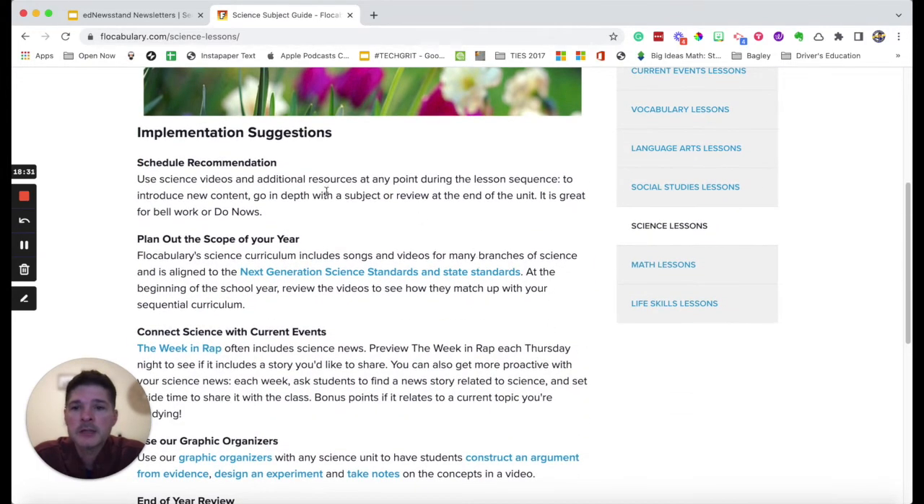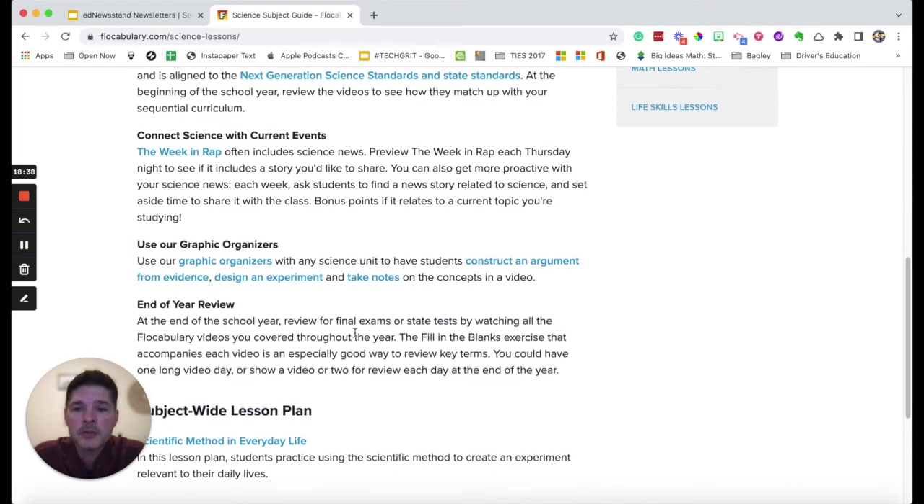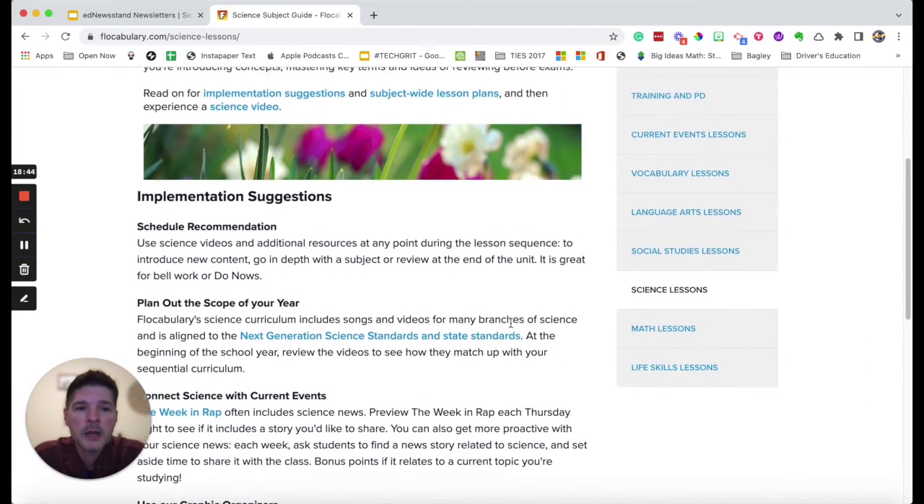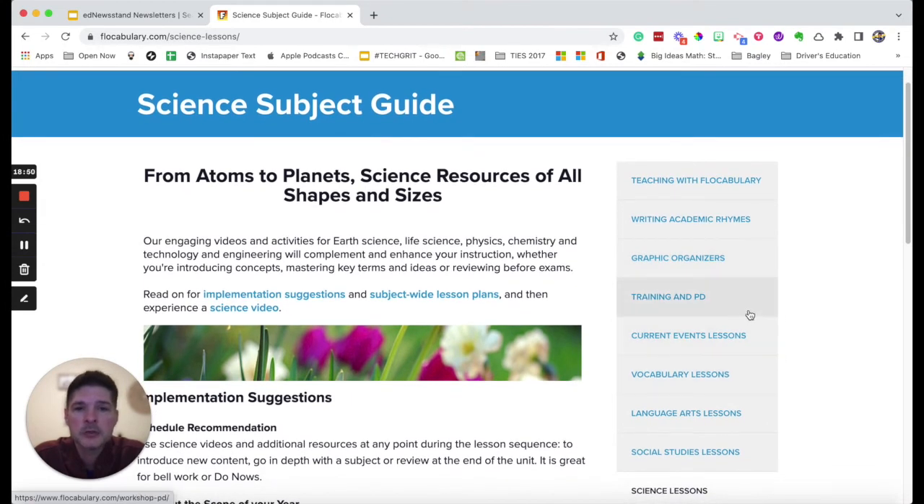So we've got scheduled recommendation, plan out the scope of your year, connect science with current events, use graphic organizers, and end of year review. There are also subject-wide lesson plans for the scientific method in everyday life. And then on the right-hand side of that same page, you can easily jump to writing academic rhymes, language arts activities, social studies, and move seamlessly through different disciplines.